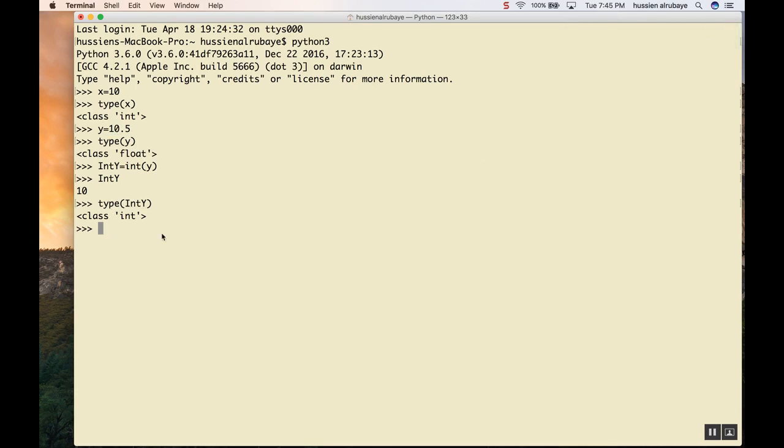What about if I want to convert this x from integer to float? I will say float, then send it the value of x. That means take the value of x, convert it to float, and save it in a new variable. Now if I say float alone, it gives me 10.0. See, it adds .0 to it. If I write type for float, it gives me float.